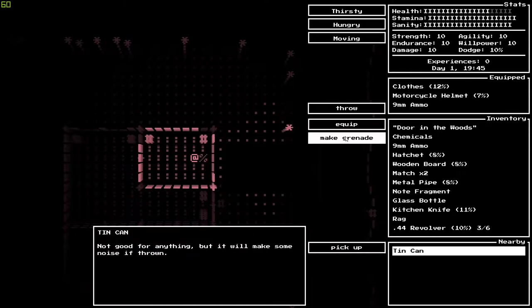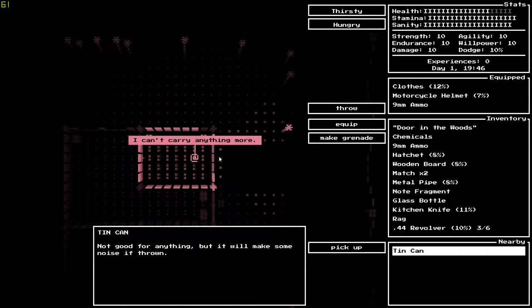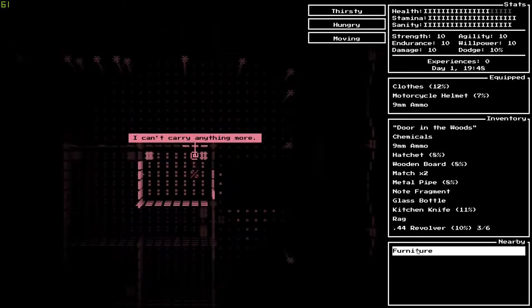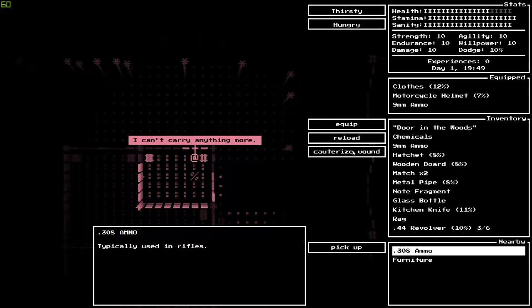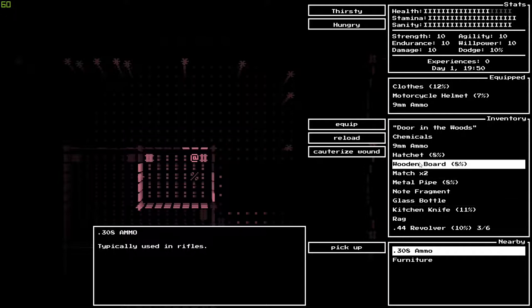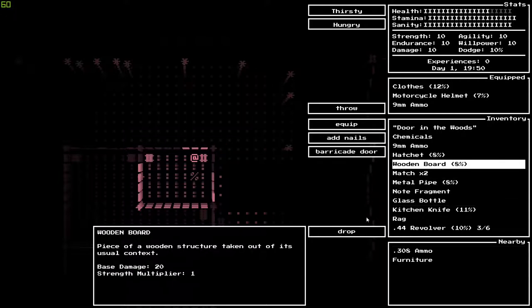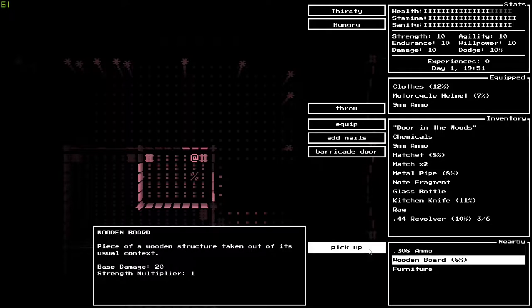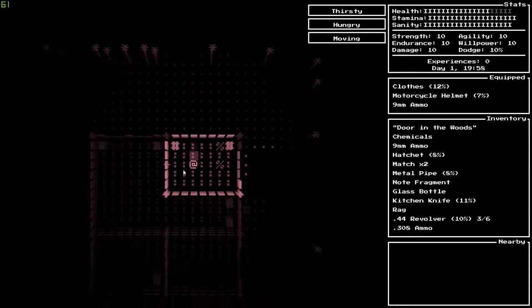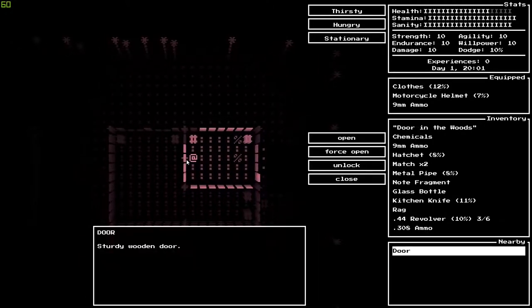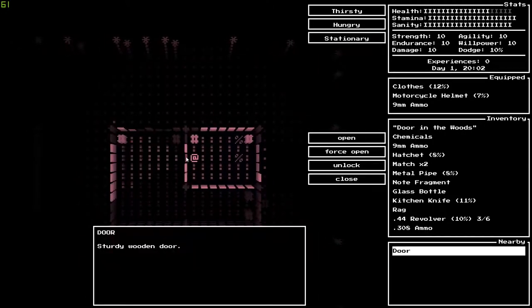There's a tin can. Oh, we could make a grenade. I can't carry anymore. Yeah, I mean, that's fair. We are carrying like a ridiculous amount of stuff. Go ahead and drop that. And pick up that. We're gonna have to be a little bit smart about things from here on out then.